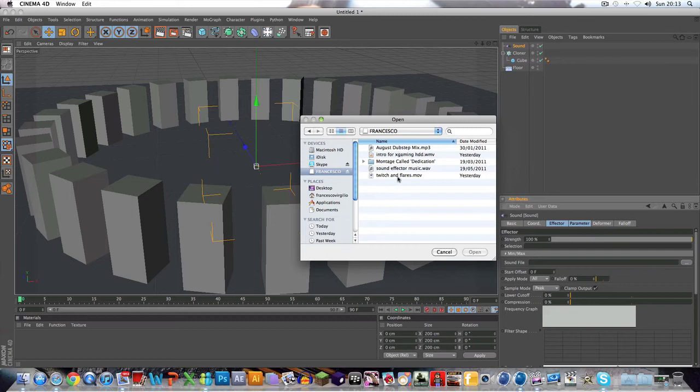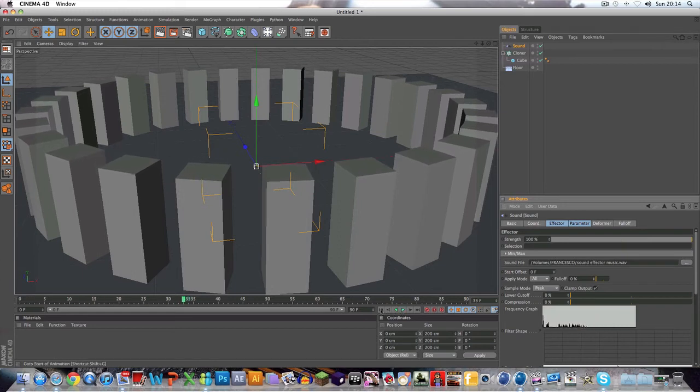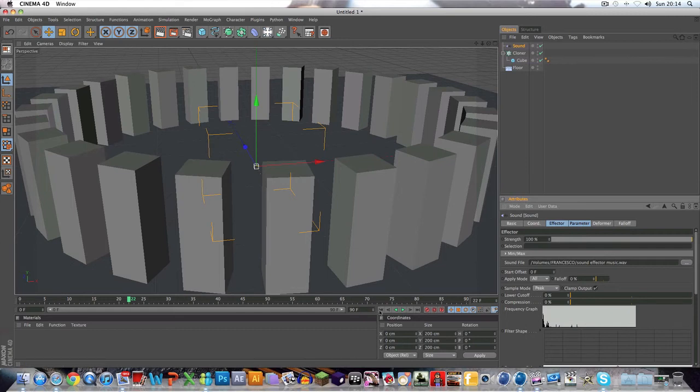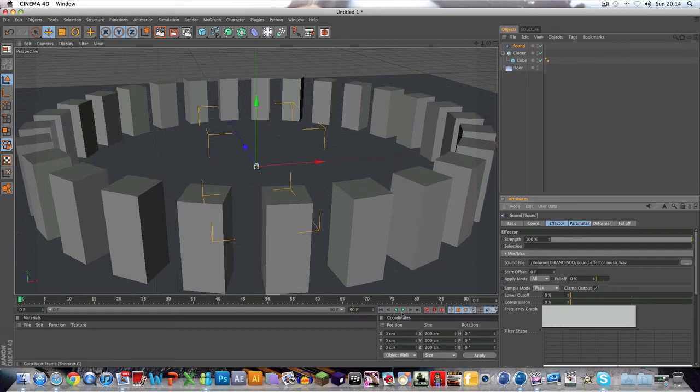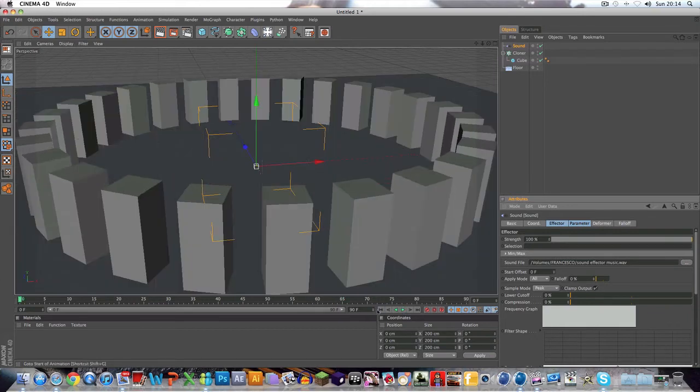Now I'm just going to use a sound I used for my other one. Okay, open that. Now when you've done that, you can play it and it will move. For the sound to play while you're watching it, you click this bit and it's going to play, as you can see.